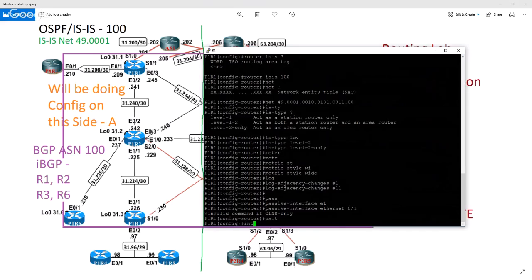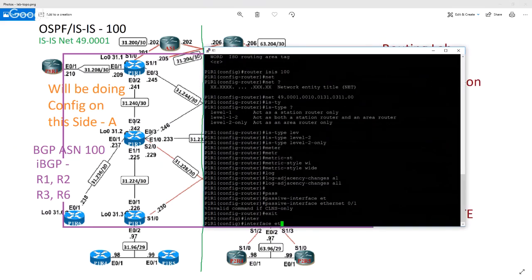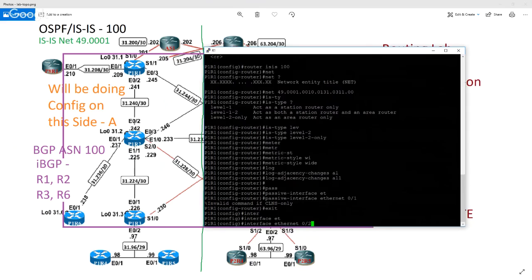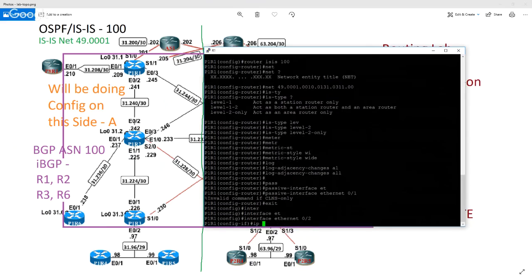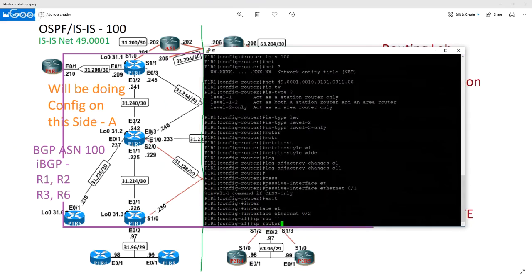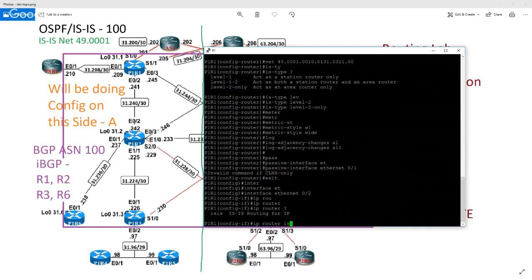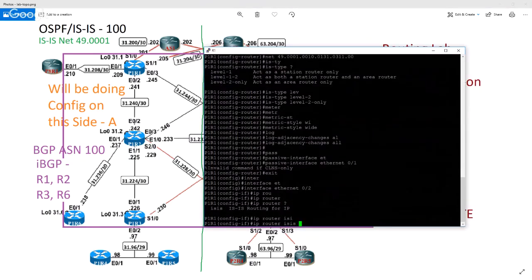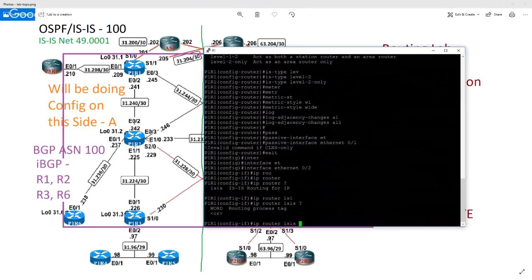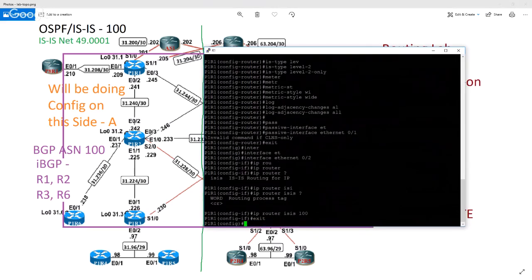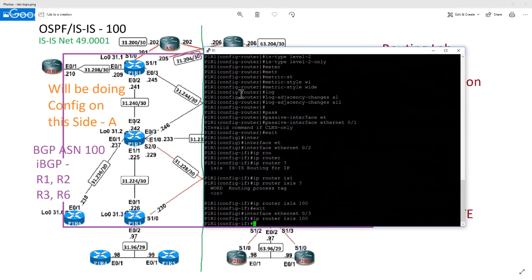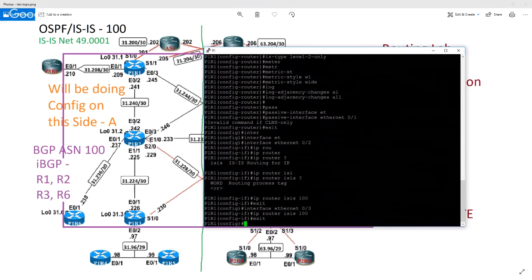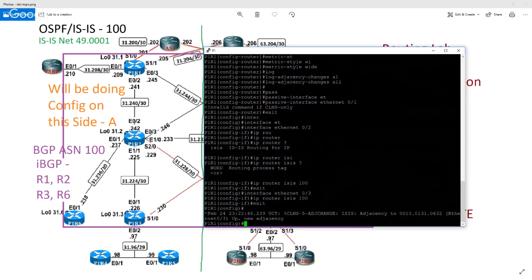So with that, let's come to the interface. The first interface that we want to enable is 0/2, which is facing port 2 of router 2. Now we'll say ip router, and it clearly says IS-IS routing for IP. With that, we are asked to specify the process tag. The process tag in this case is 100. Now let's enable the same thing on 0/3. So let's quickly repeat for 0/3, and the process is pretty much the same. So we just enabled IS-IS routing on these two interfaces.